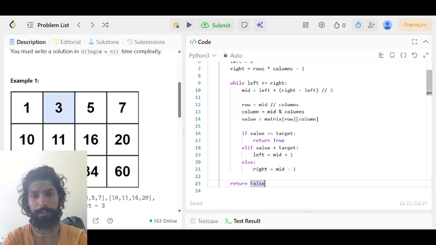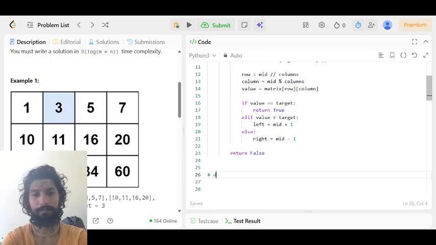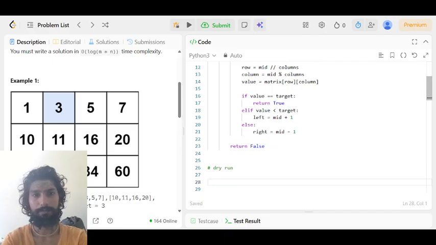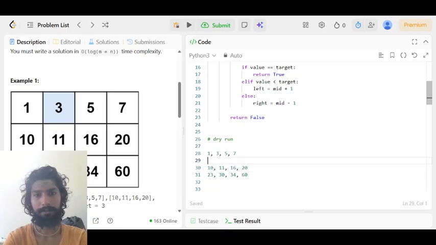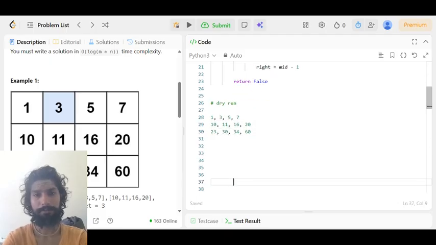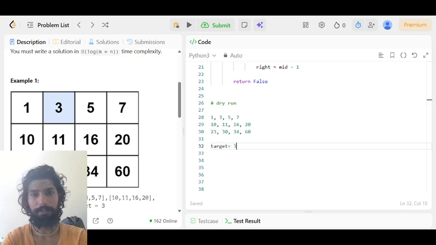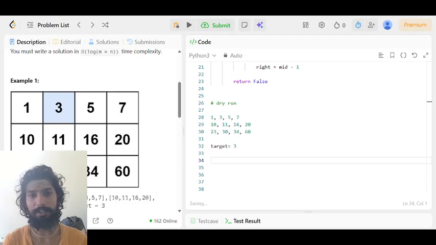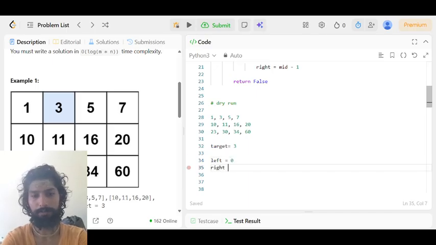Now let us perform a dry run. The matrix is the same. This is our matrix, and target is 3. So we have 3 rows and 4 columns, so the total number of elements is 12. Left equal to 0 and right equal to 11. In the first iteration, mid becomes equal to 5.